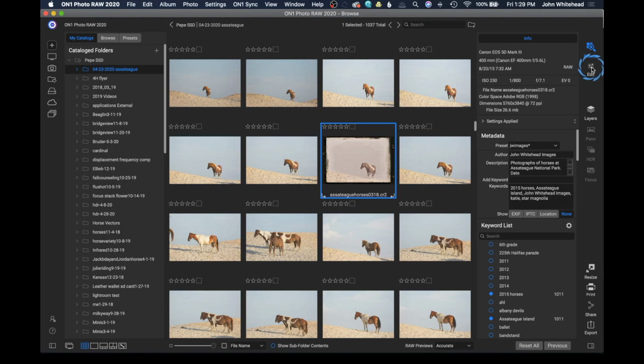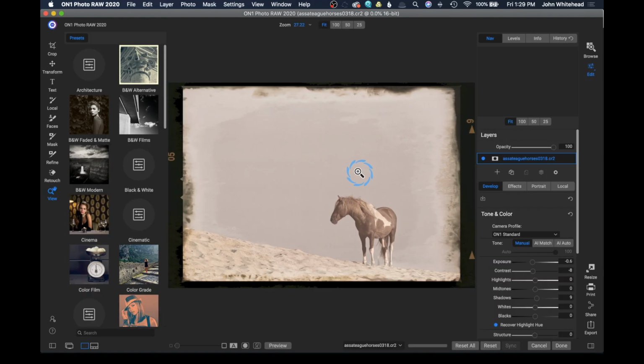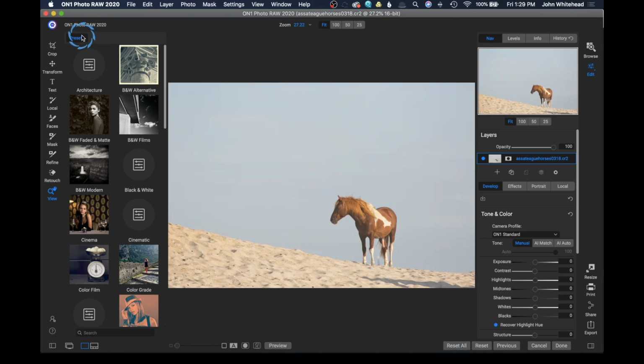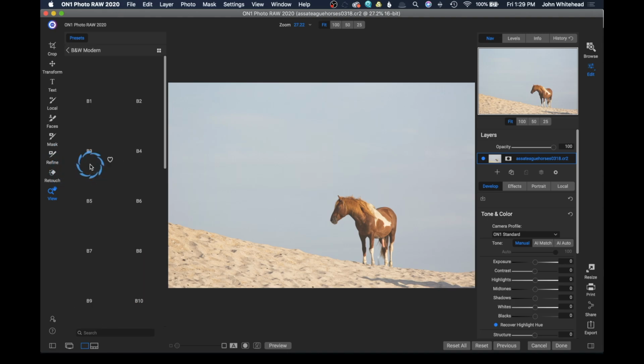If I want to go back in and edit this, I'm going to come up here, click edit, and then we're going to go right back into the edit window, just like we did before. Now I'm going to go ahead and hit reset all. The next thing that we have is the option to use what's called presets. So presets are a combination of different effects. So in this case, let's say we want to make this have this black and white modern feel.